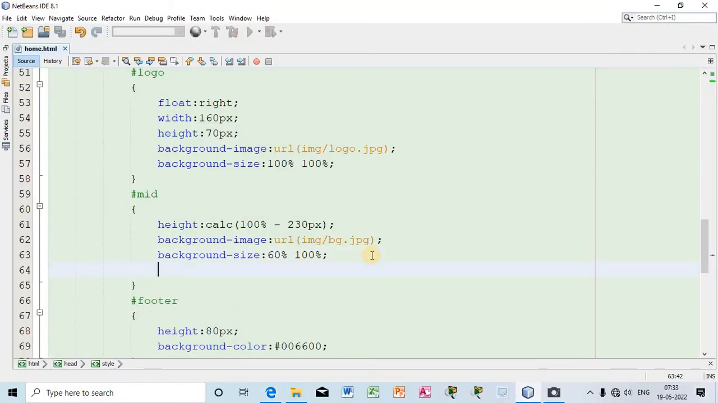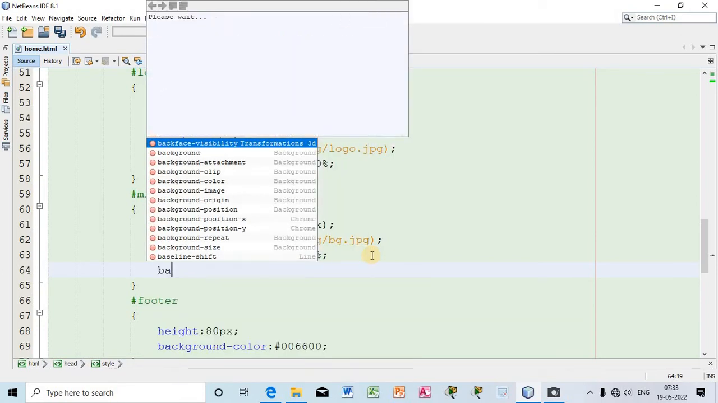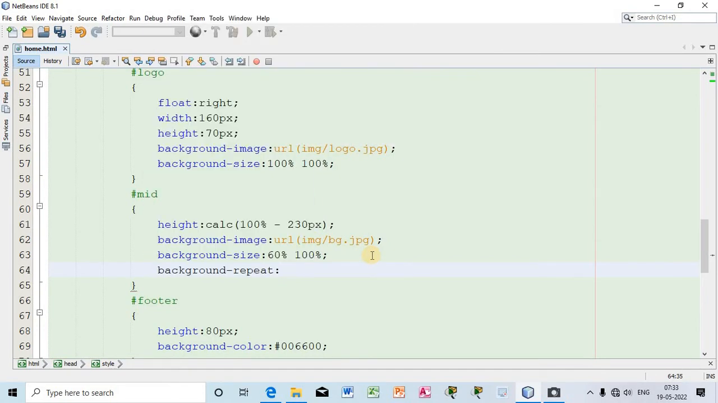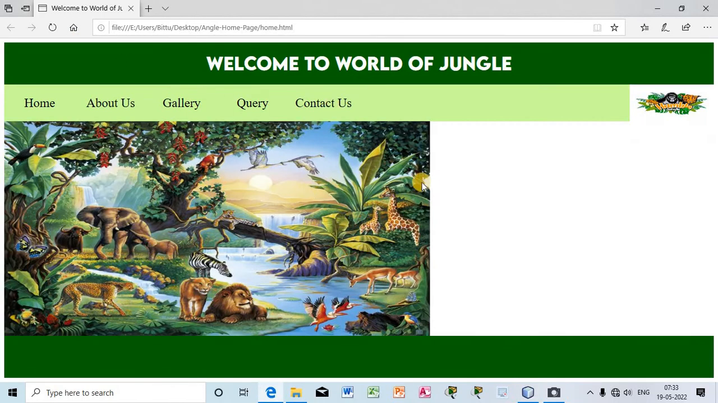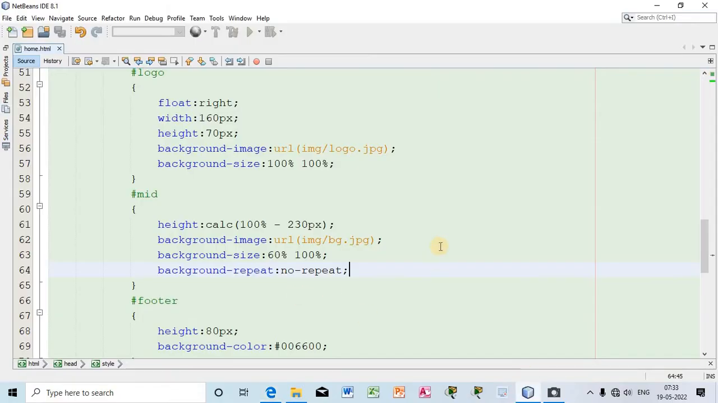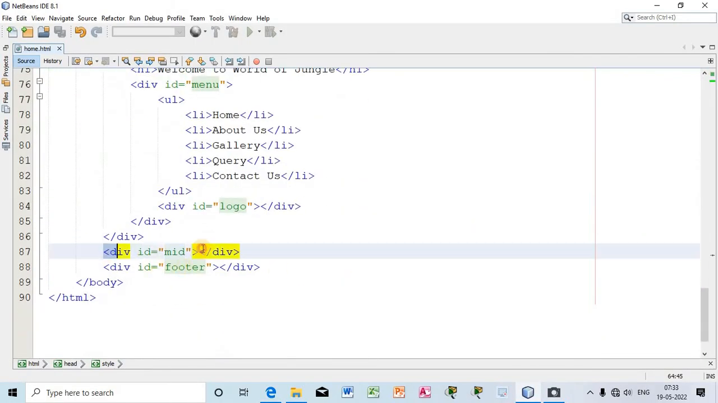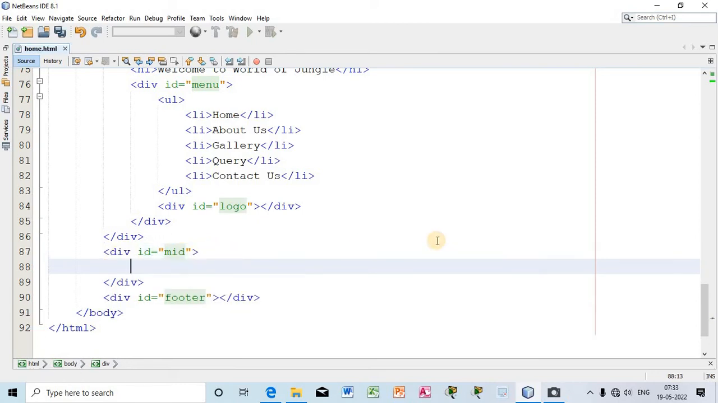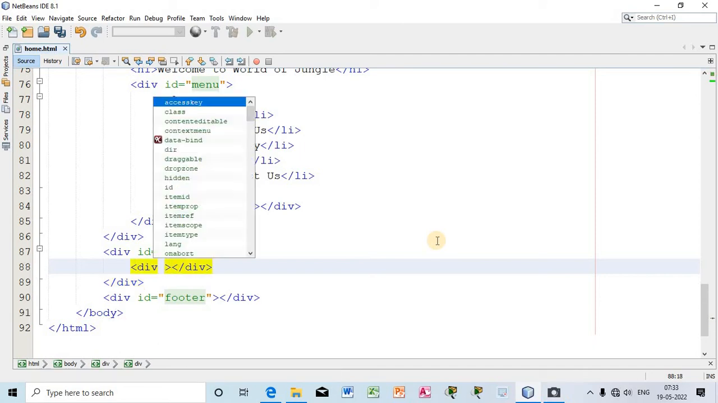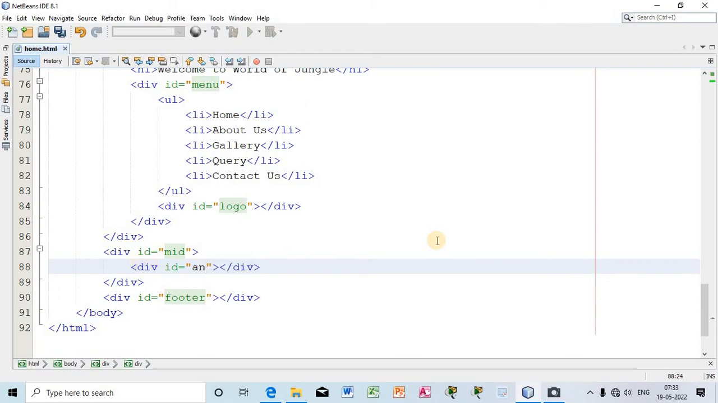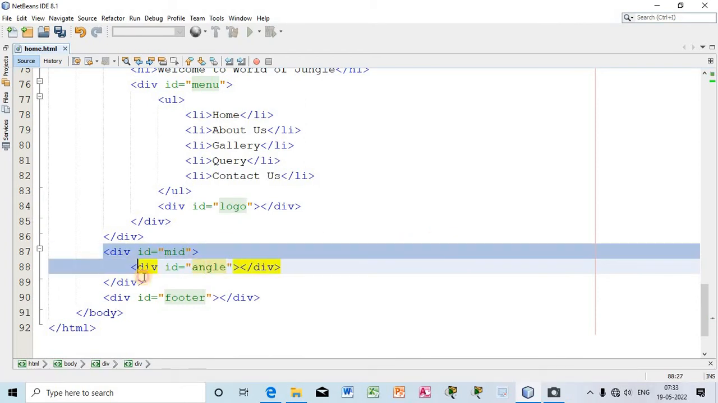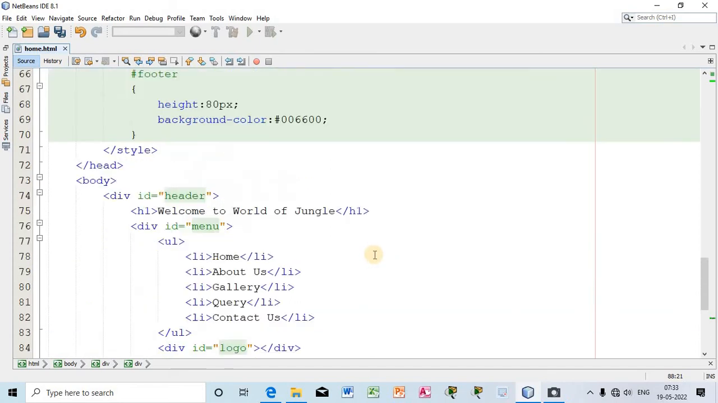So you can also do one thing, you can write background repeat, no repeat. You just can write this thing to stop the repetition, right? This is how it will look now. Fine. Now you can see, I will do one thing, inside this mid section I will create another div. So here I will name this div as angle, right? So inside the mid I have created another div. I have given the name as angle.